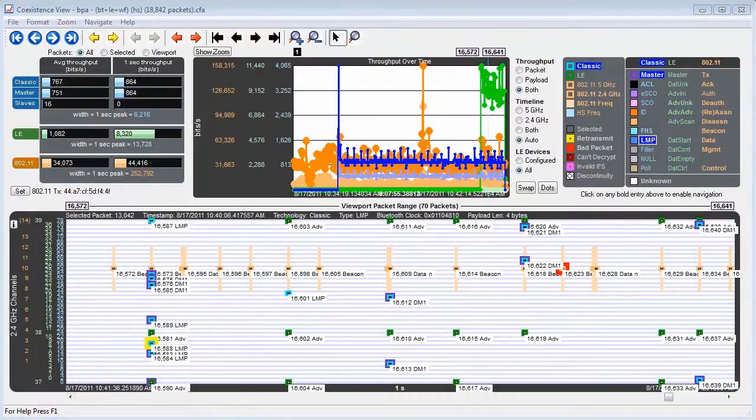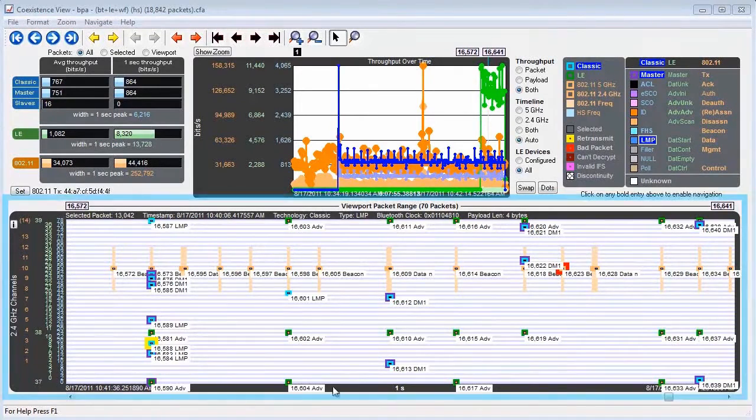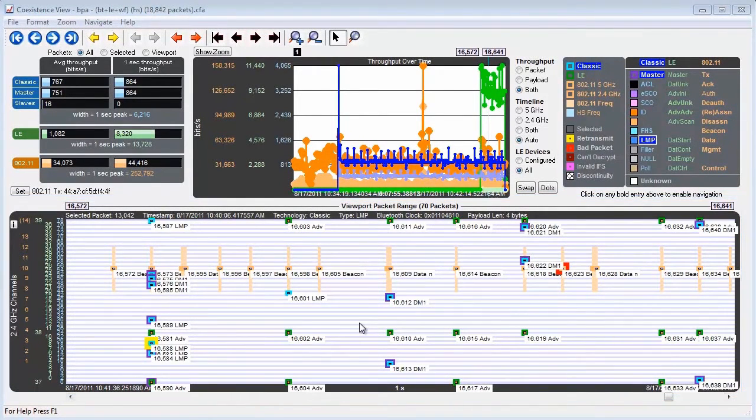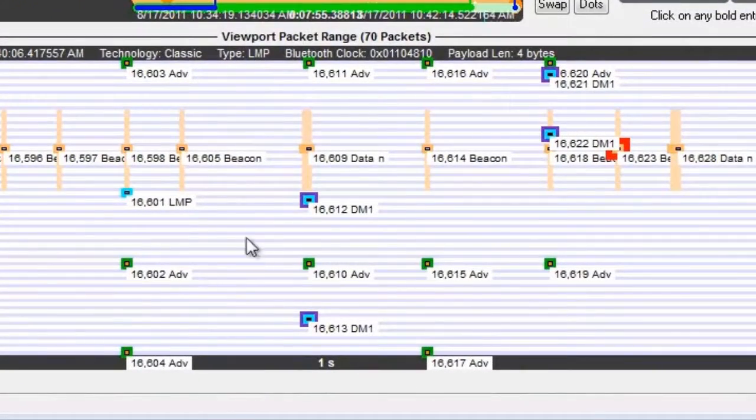The coexistence view consists of a number of different elements. I'll briefly describe each element in an overview, and then go over each one in detail. The timeline shows all the packets. They're color-coded both by technology and by packet type. So we have 802.11, and classic, and low energy.